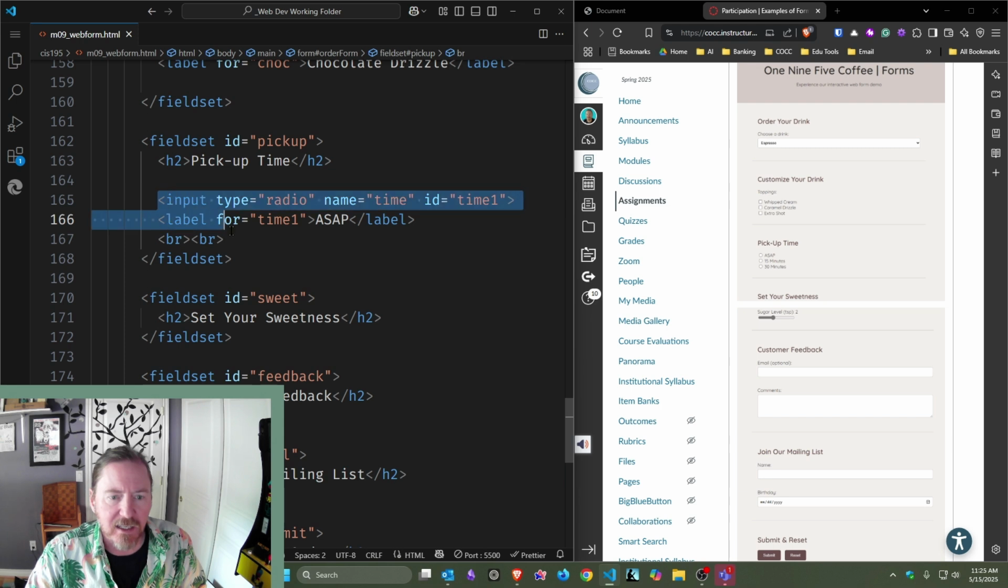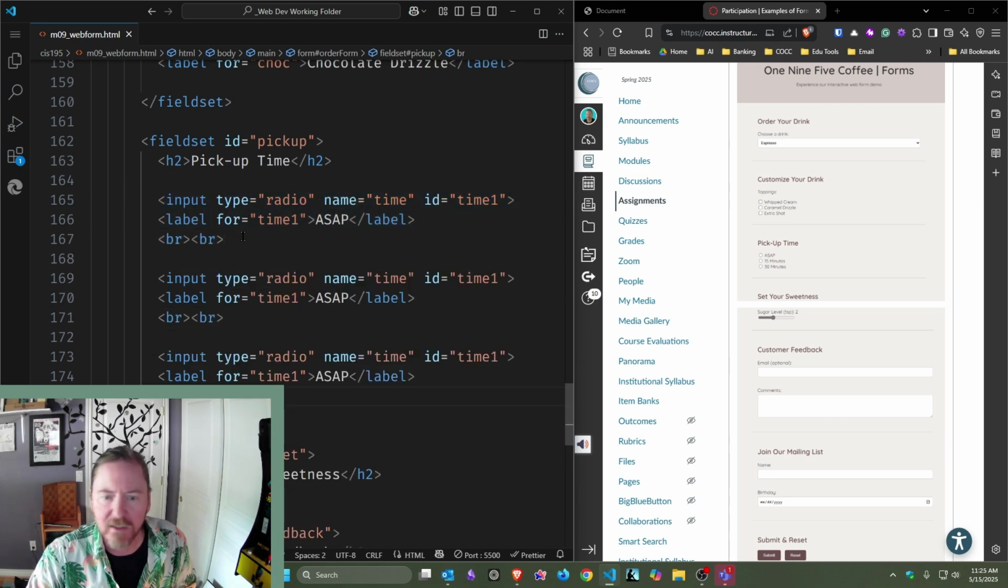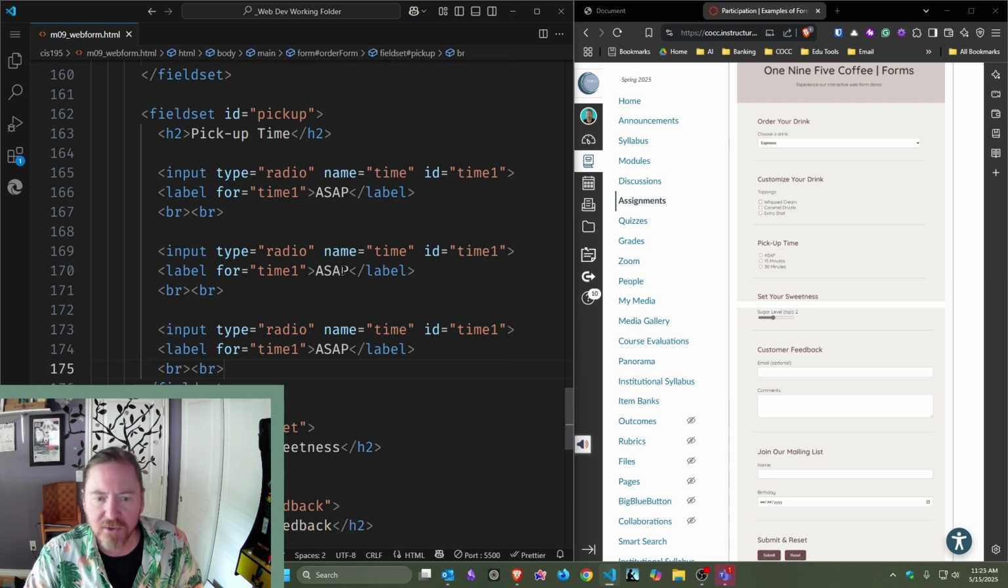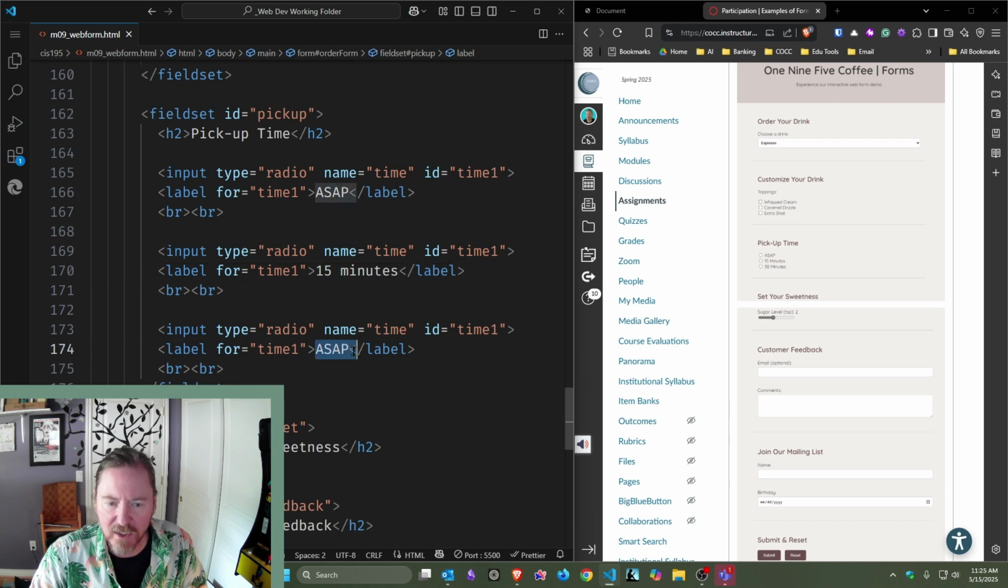Let's see, now these are input type radio. Let's go ahead and have a few of them on here so that we can see how that's going to look. And then we've got 15 minutes or 30 minutes. 15 minutes, I know these are not practical times.